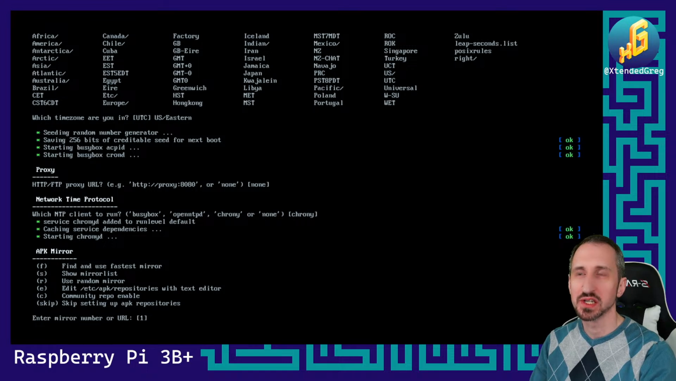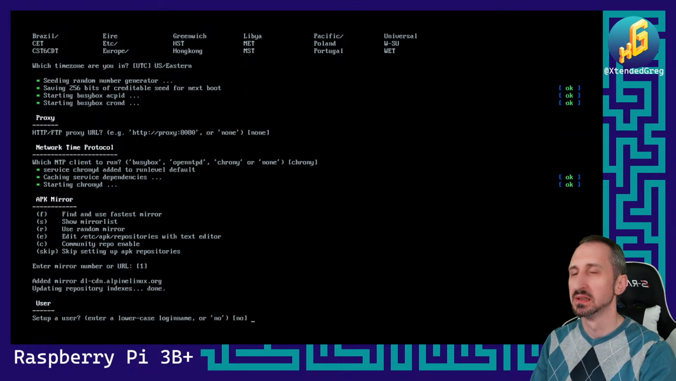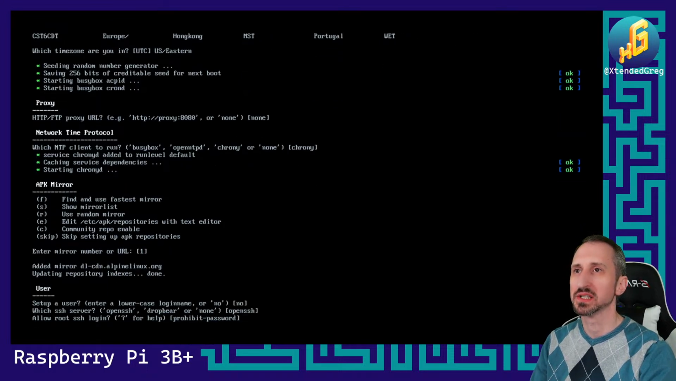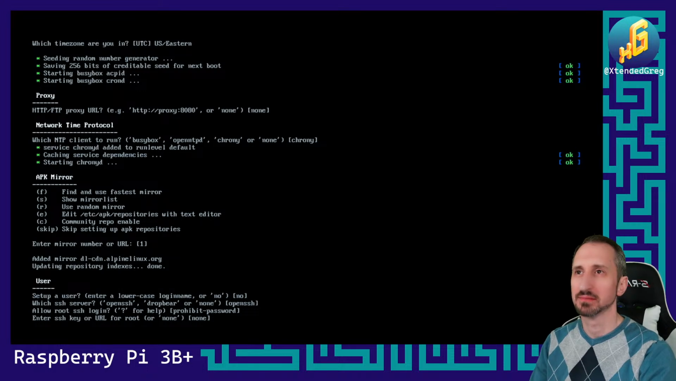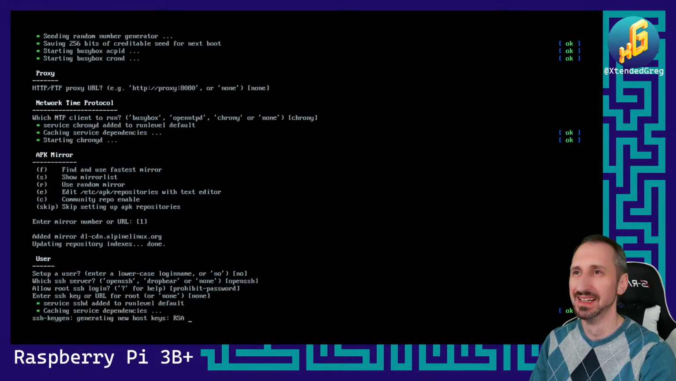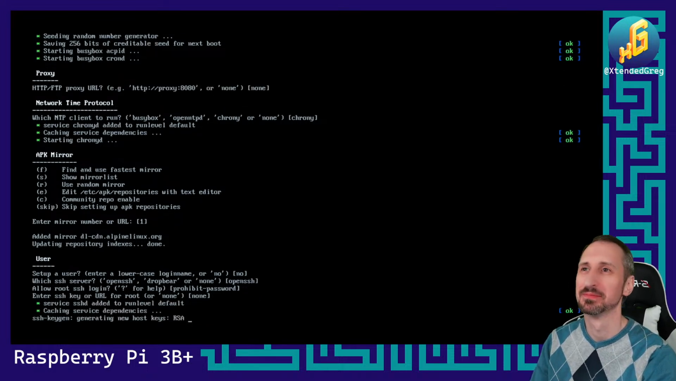And I'm not going to choose the community repository. All right, I'm just going to leave it as it is, and I'll show you why. No extra user, OpenSSH. I guess we're not enabling SSH with a password, or without a password. And we're going to keep going.